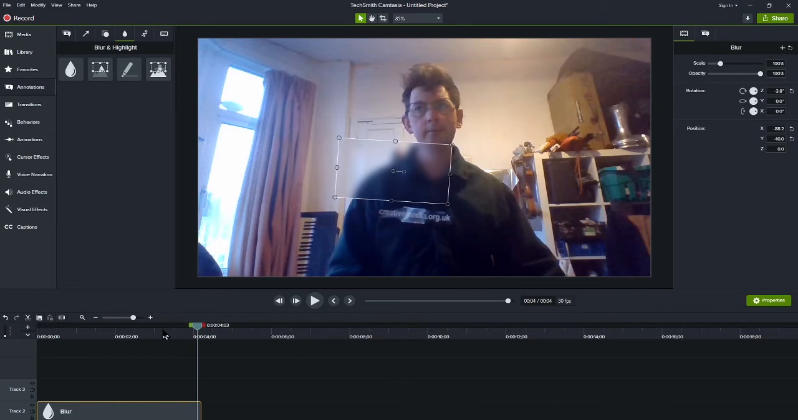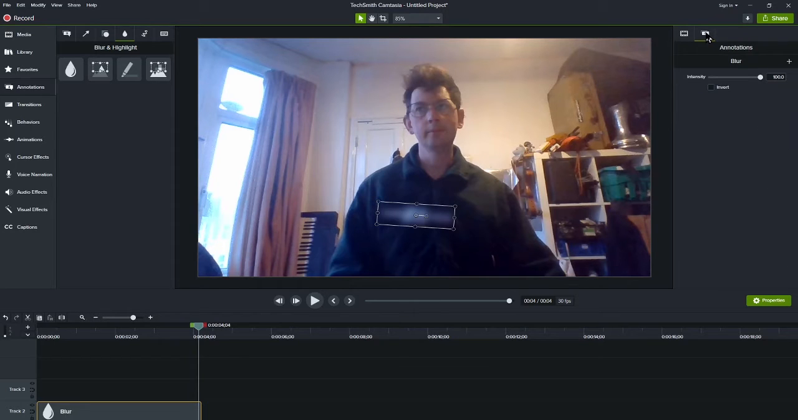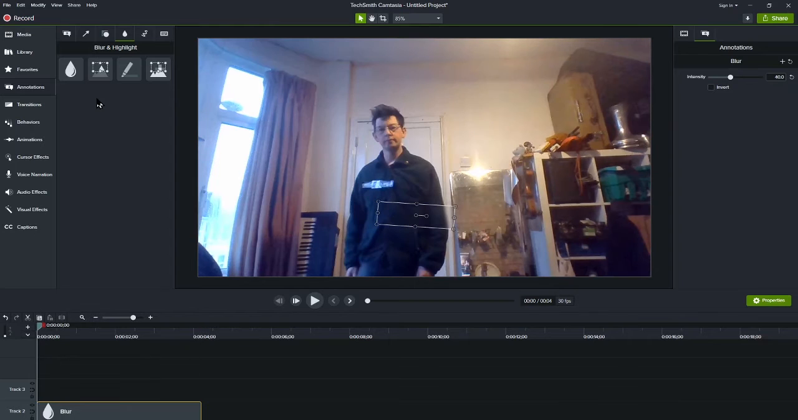Okay, but how do I make it move? Well, firstly I'm going to move it to the right place to cover up my logo at the end. That'll save me a little bit of time. And also, I'm going to control the intensity. Again, it's in the properties, under annotation properties, and I can drag that to just enough to blur out the writing there. To animate this, annotate and animate, that's confusing.